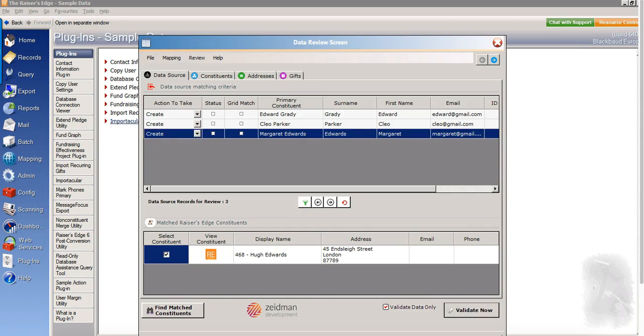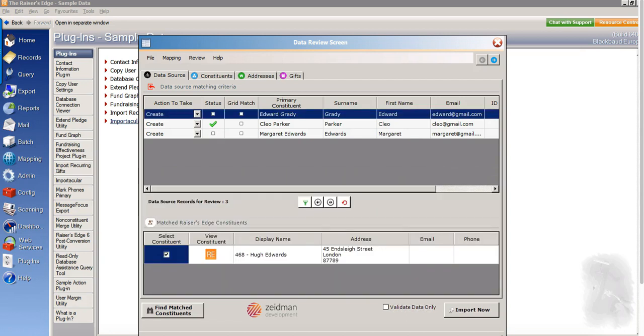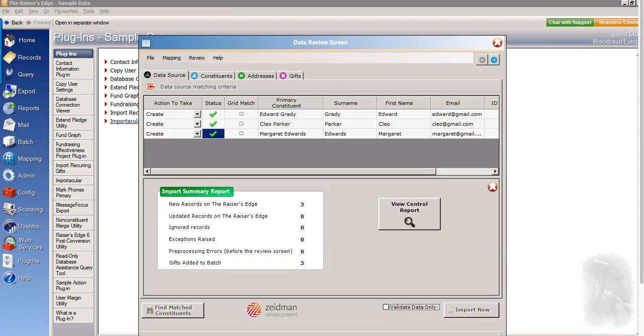I'm going to click to validate my data. And we can see here from the import summary report that there will be 3 new records on Razor's Edge and 3 gifts added to batch. So if I uncheck the validate only, get rid of that screen, I can see here I've got the option to import now. And again, I can see in my summary report, my 3 new records have been imported and 3 gifts have now been added to batch.